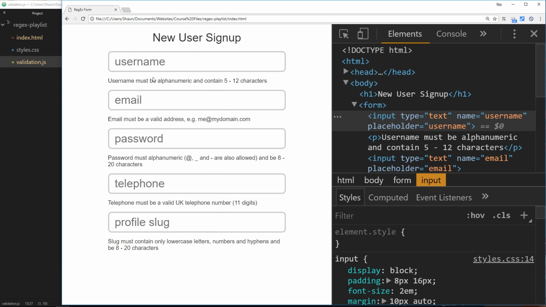So the username, first of all, the username must be alphanumeric and contain between 5 to 12 characters. So any lowercase letter, any uppercase letter, and any digit between 0 and 9, and the whole thing's got to be between 5 and 12 characters long. So this is pretty simple to do.